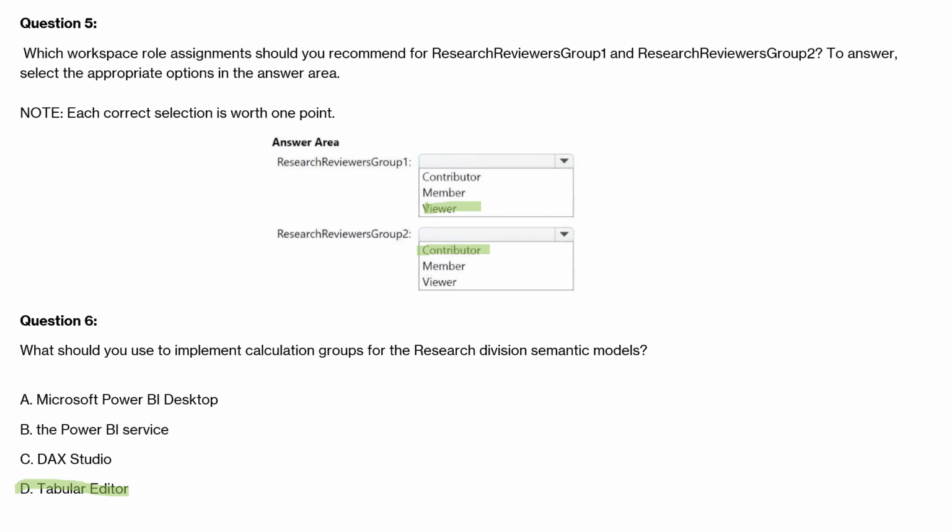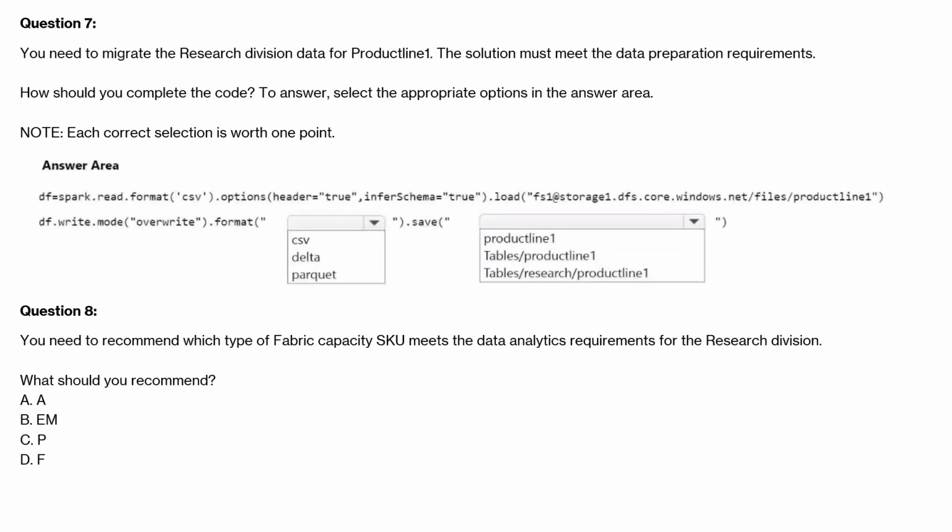Moving toward question 7, it says that you need to migrate the research division data for product line 1 and the solution must meet the data preparation requirement. And how should you complete the code? So the requirement says that we have to use a managed table. As we know, for a managed table, the table should be in delta format. So for the first part, the answer is very obvious that we have to create the table in delta format.